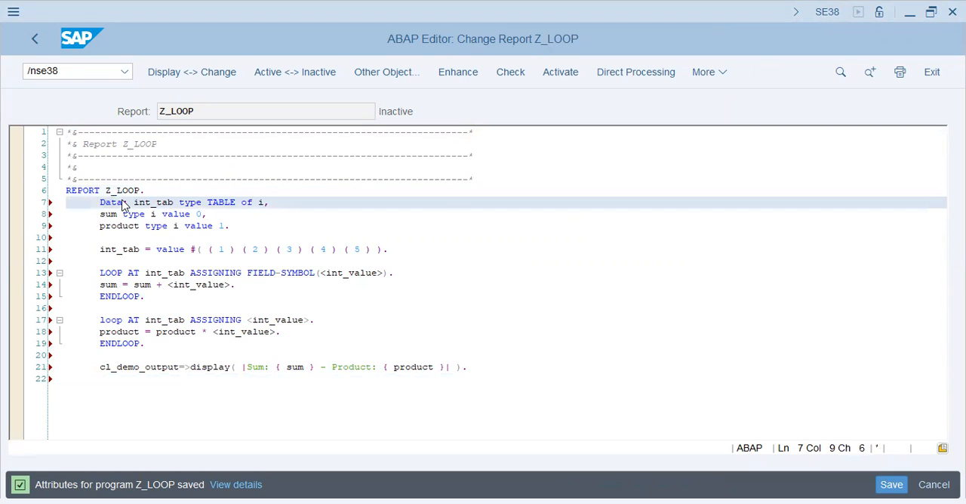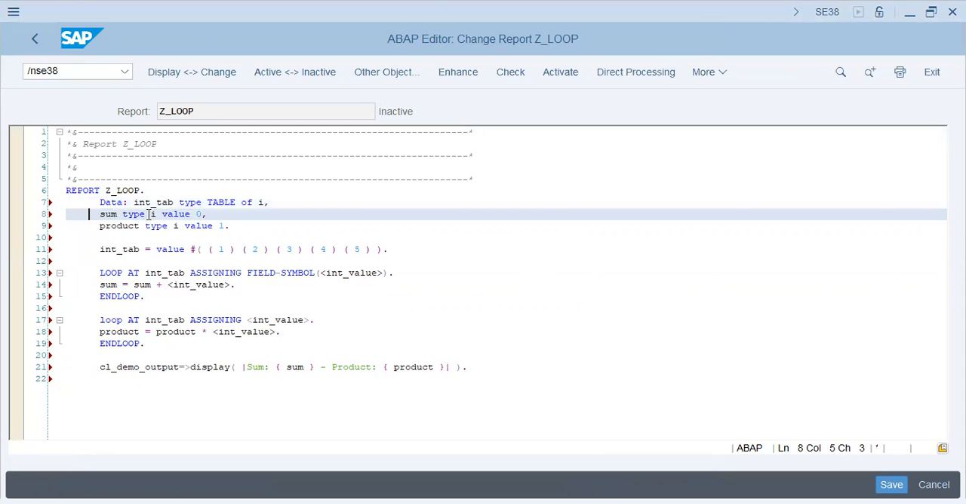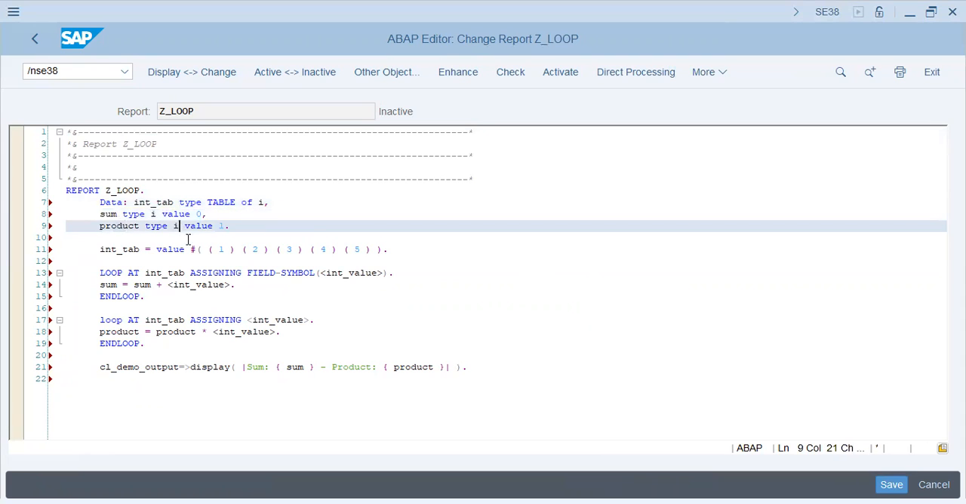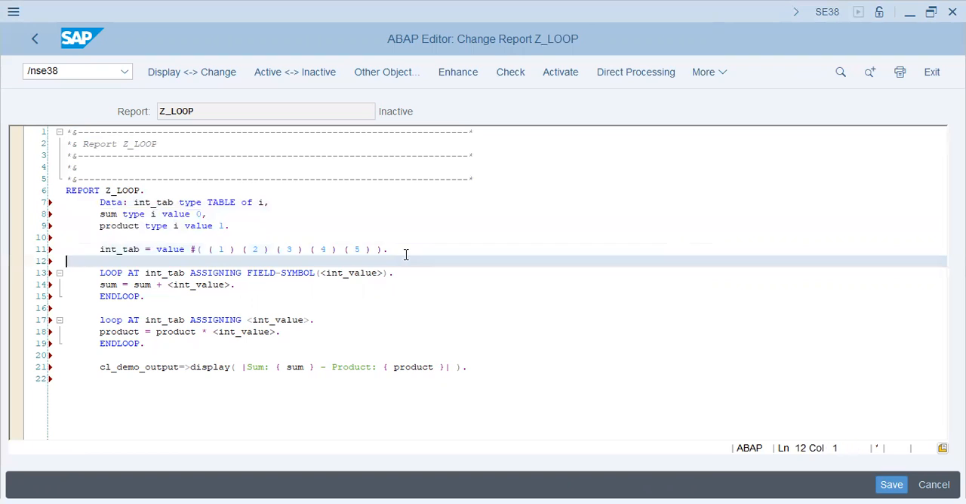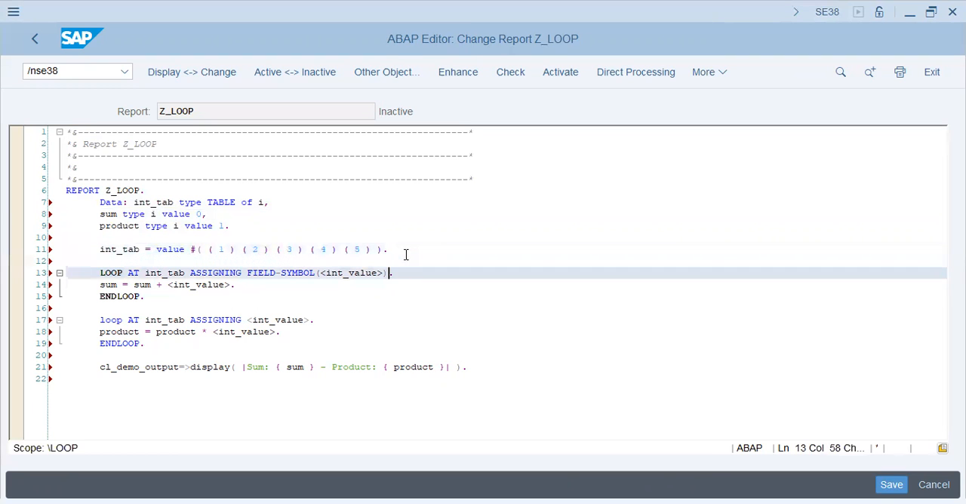So we are initiating a variable of type table of integer. Sum is a variable of type integer, initial value 0, hard coding it. Product is type I, value is 1. Now, in the int tab variable, we have introduced some values 1 to 5, and this is the syntax. This hash is also syntax. So are these brackets. Of course, end a statement with a full stop.